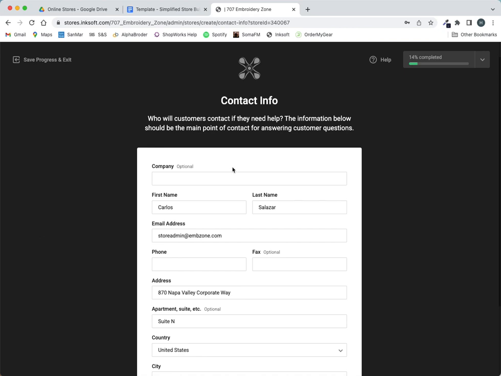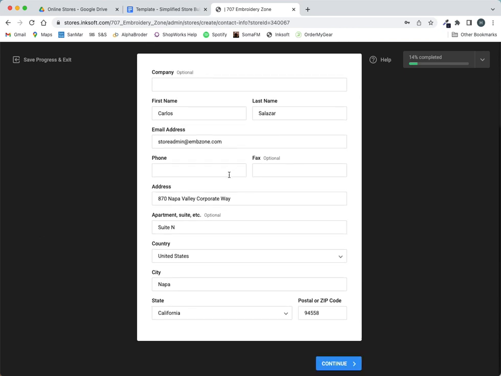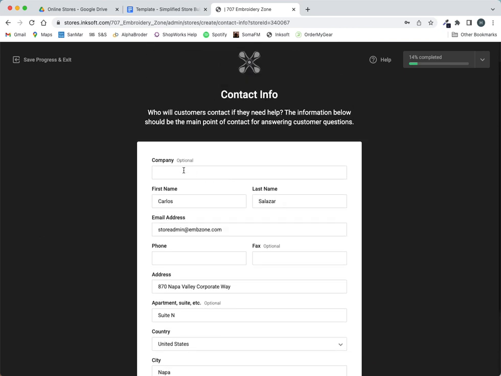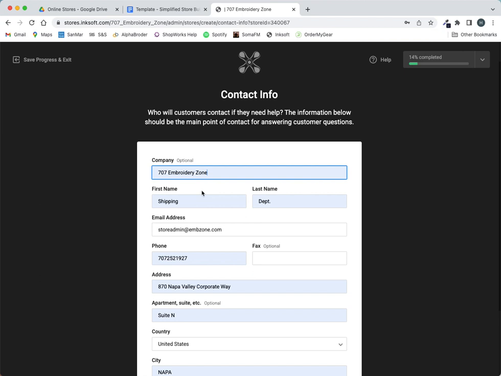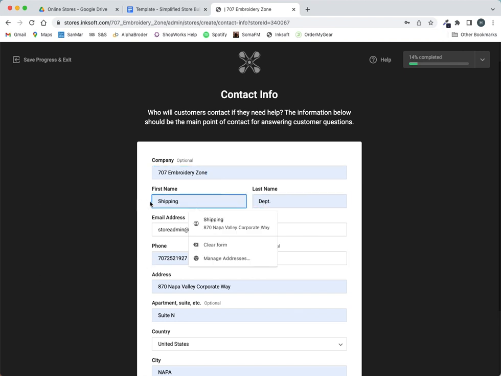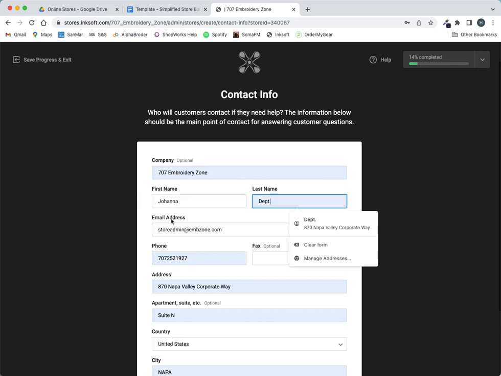So this is the contact info. If someone has a question for us, who are they going to get a hold of? They're going to get a hold of 707 Embroidery Zone. They're not going to get a hold of the shipping department though. They are going to ask for, in this case, Johanna Ron. She's the salesperson who works with Calyx.